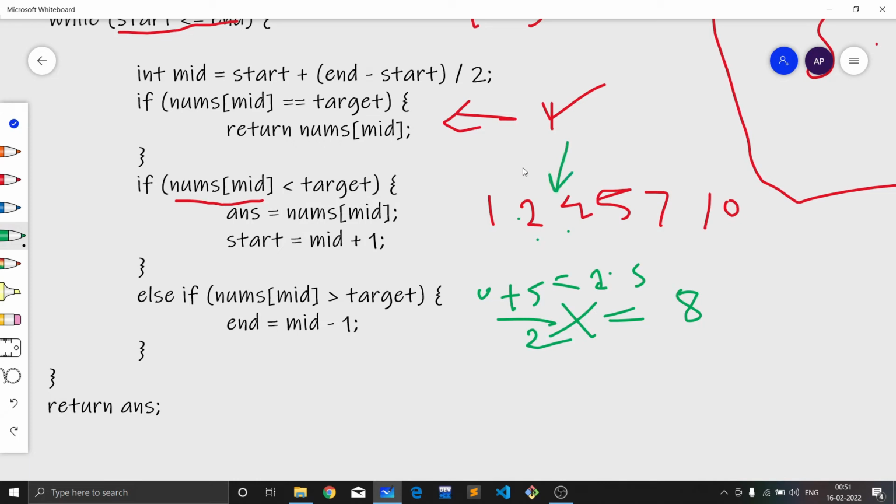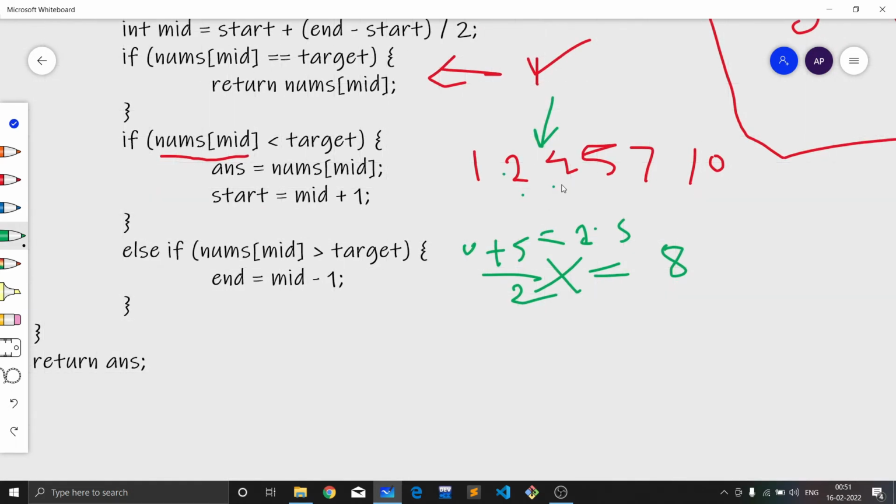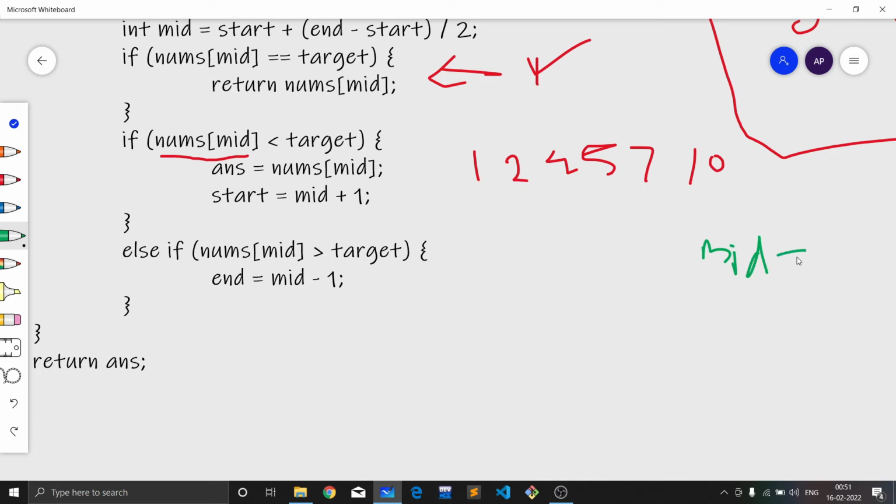This is index 0, this is 1, this is 2, here mid will be. Now as mid is less than our target x, from this we can see that our mid value is at index 2, and nums of mid, that is 4, is less than target, that is 8.